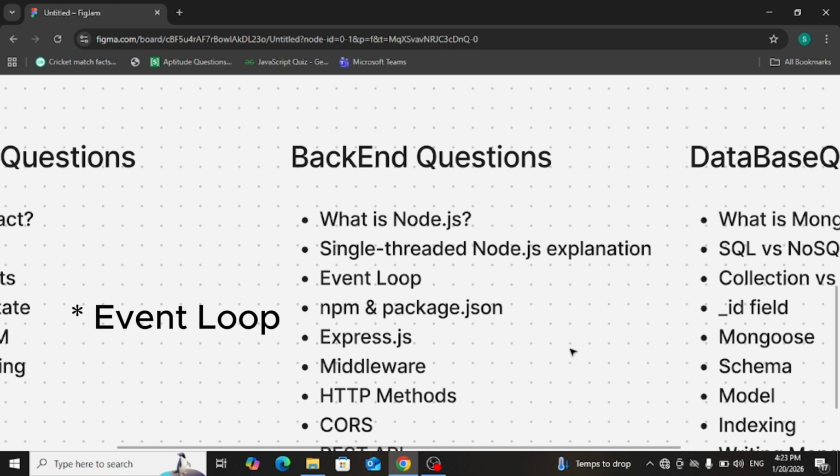Now, what is the event loop? Here you should explain in detail how the Node.js event loop handles asynchronous operations by offloading tasks and executing their callbacks in a non-blocking way when the call stack is free. Moving ahead, what is npm and package.json? This is also confirmed. You will face this. You can explain that npm works as a package manager and package.json is the main configuration file of the project.